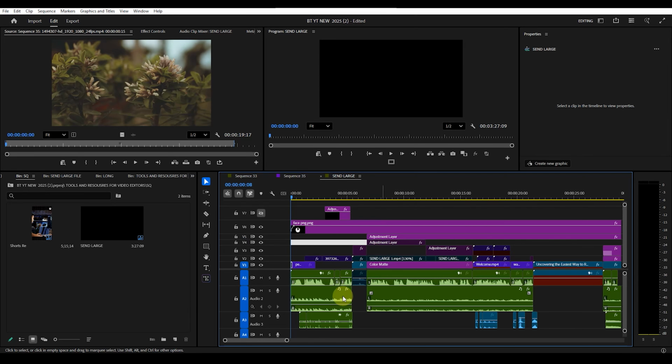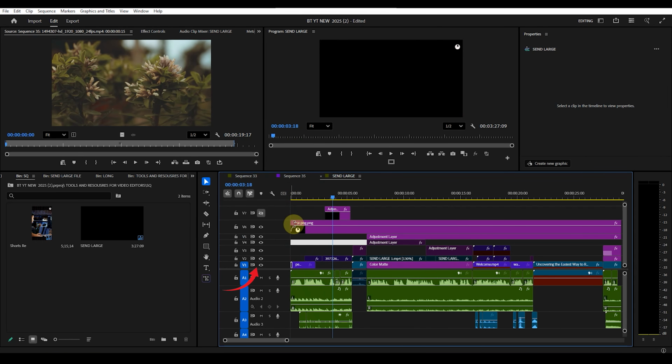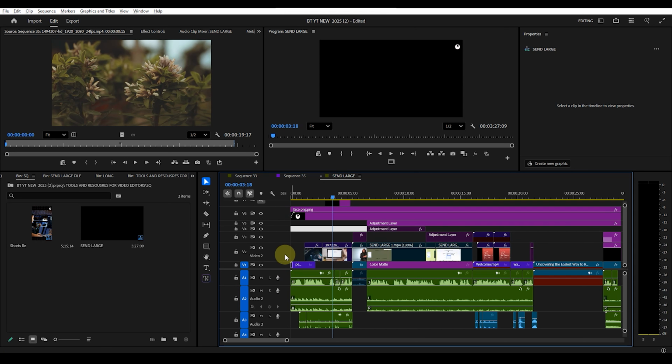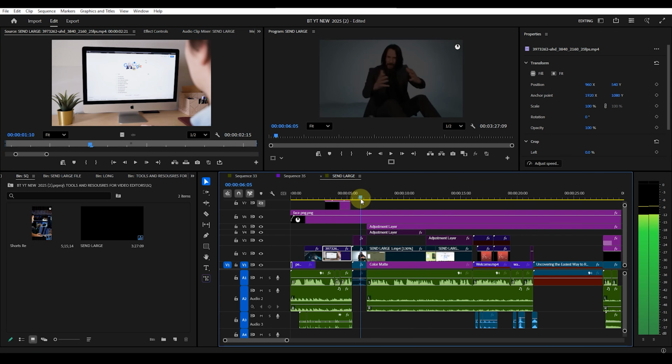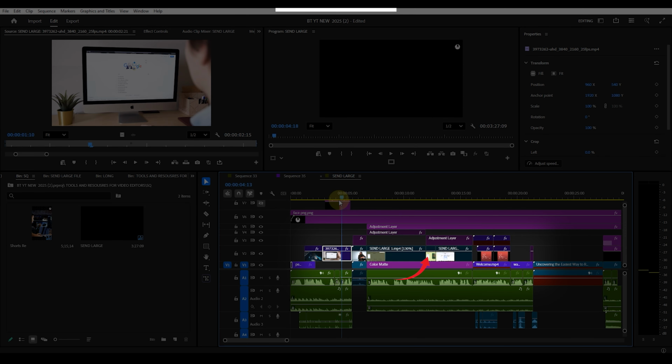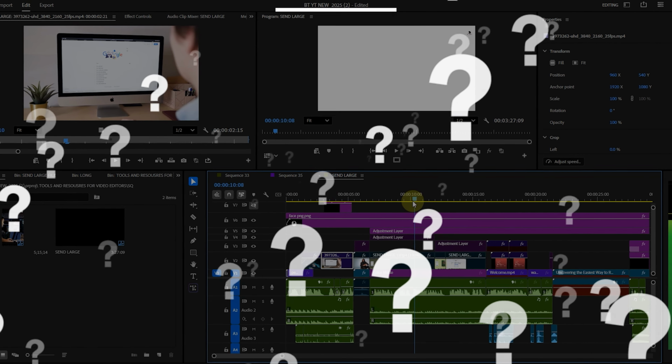Here you can see these clips are not showing, even though this option is turned on. The clip is visible in the source monitor, but it's not showing in the program monitor. When this happens, the clip appears darker in the timeline, which means the clip is disabled. Sometimes this can confuse us, why this happens and how to fix it.